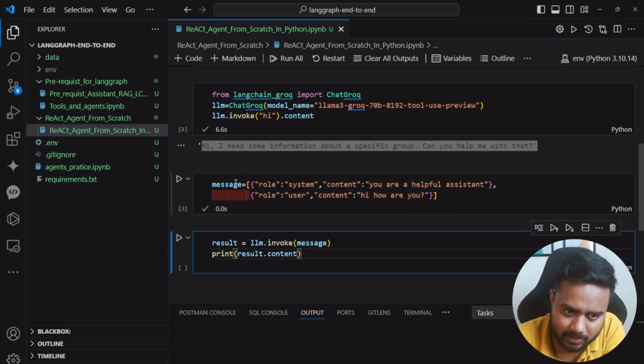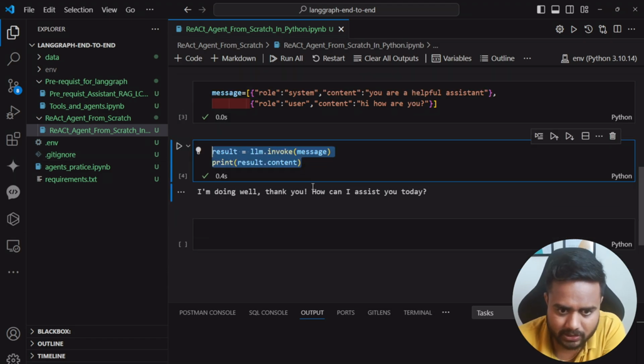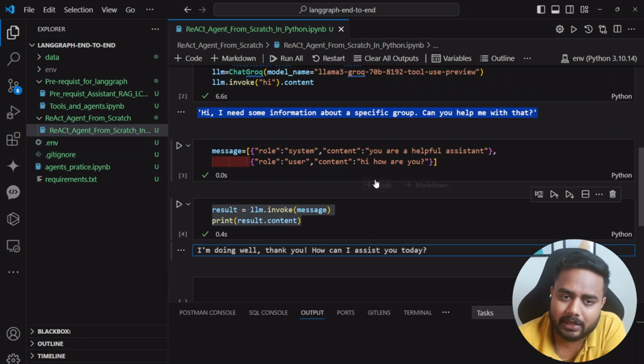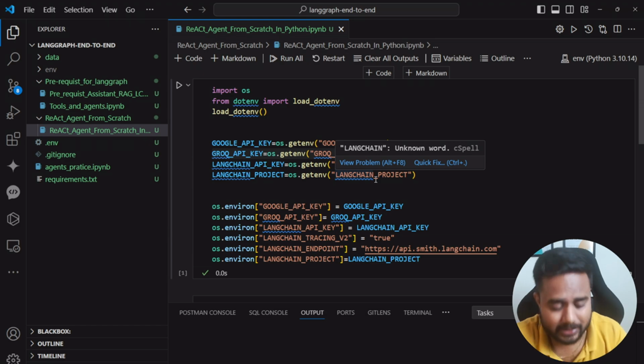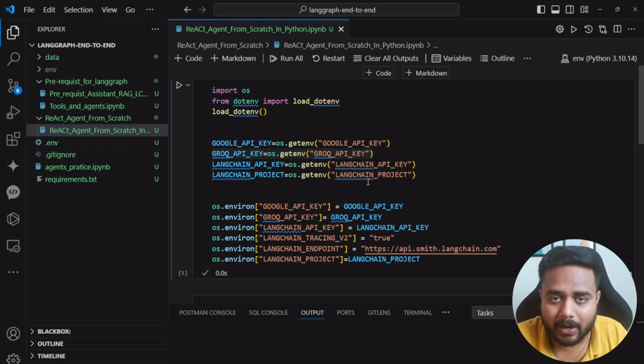So here I pass my message, okay, this one, and let me generate a content. So see here, it is giving me an answer, and everything is working fine. Now, guys, let's move to the main coding part.